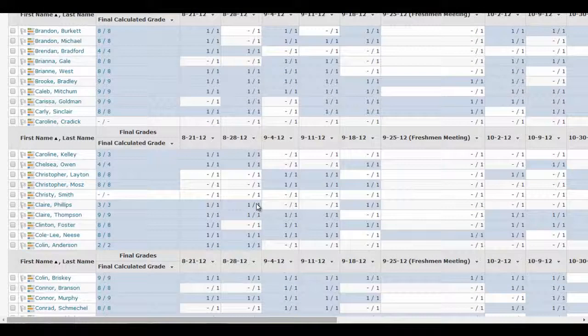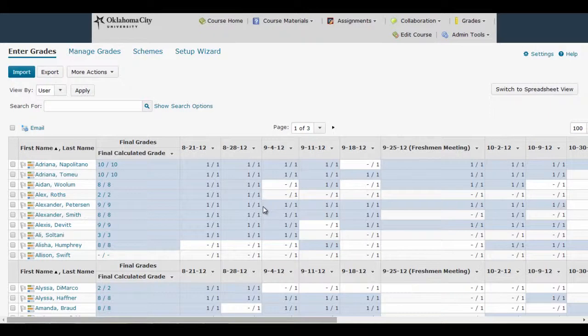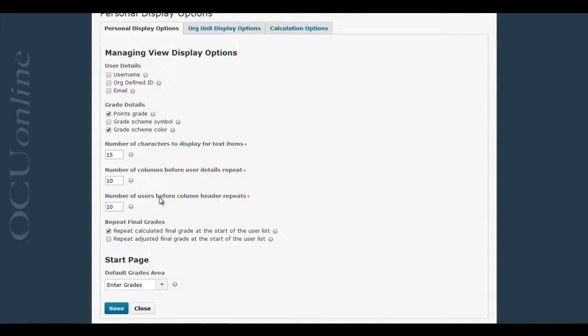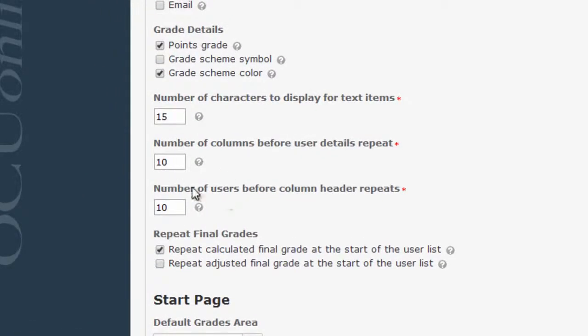Finally, the last thing you may want to tweak in your gradebook is how often the column headings are repeated. You can see here that these column headings repeat every 10 students. If you would rather have fewer column heading repeats, you can change that by clicking here on the settings menu and then modifying the number here in this box, number of users before header column repeats.